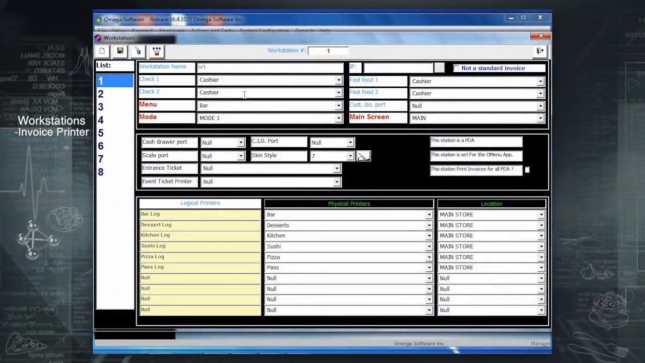From the Workstations page, it is possible to connect the invoice printers and orders printers to the system. Also accessible are the menu, mode, main screen, in addition to many other options. The workstation represents the POS in the restaurant. Each workstation has a specific number, as shown in the list to the left.